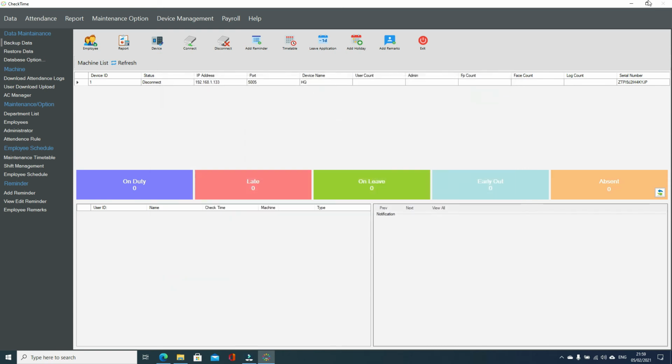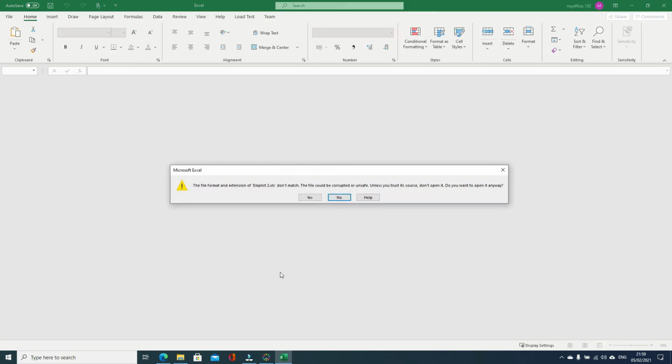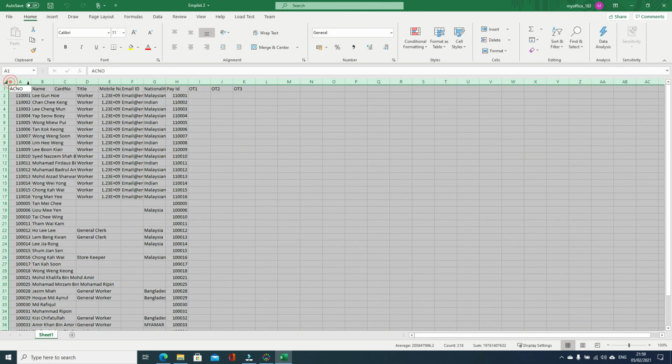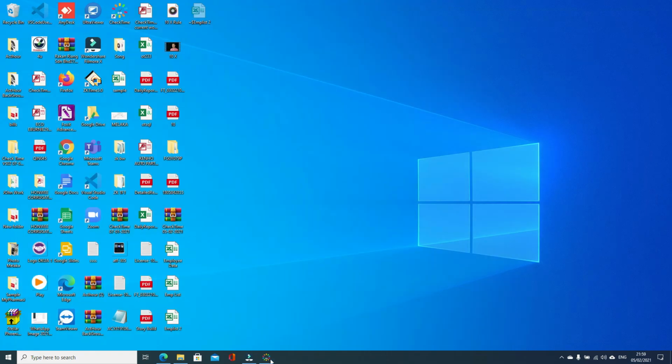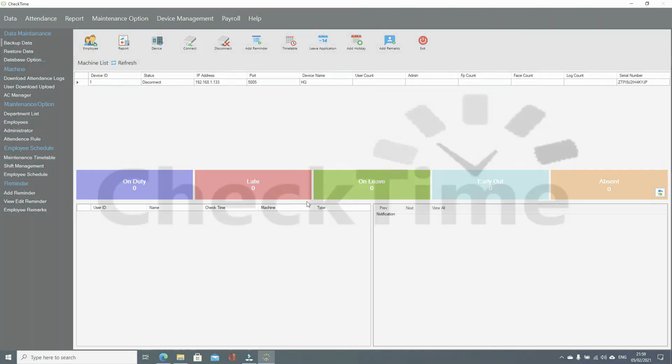Then go out from here, minimize software. So this is the new file just now created by the CheckTime software. So like this you can import and export the data from software to the Excel directly. Then we go out from here, sorry, we just don't save this one. So this is how you can import and export employee list from the Excel to the CheckTime software, and from CheckTime software to the Excel.